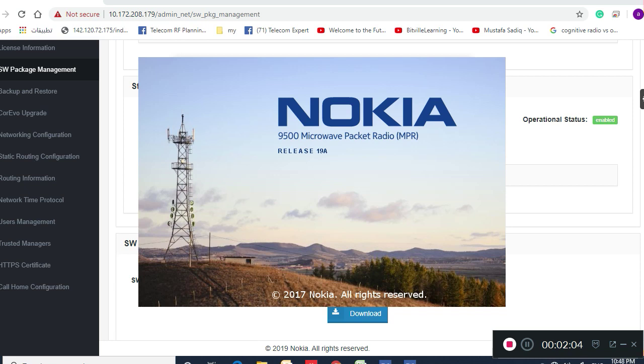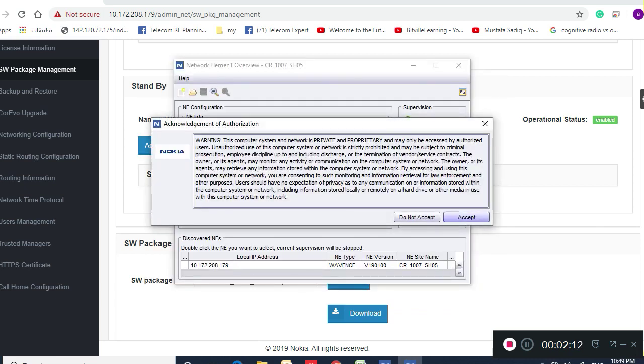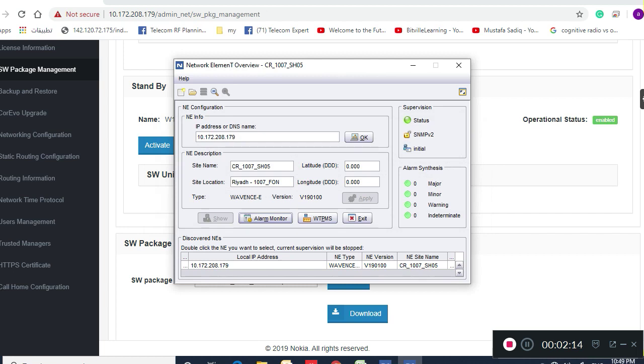95. We can use also for the shelf. See, the same site ID, and the shelf location.